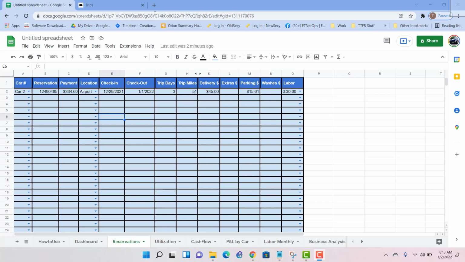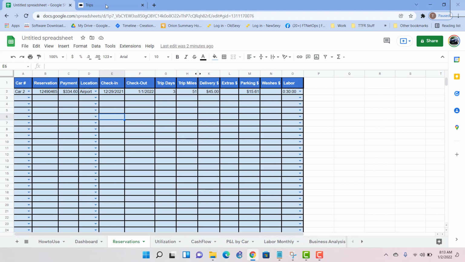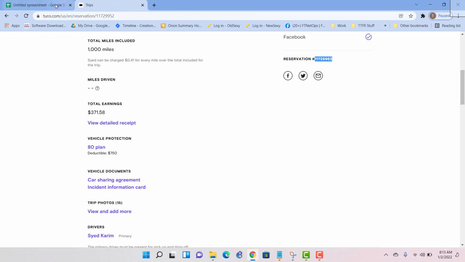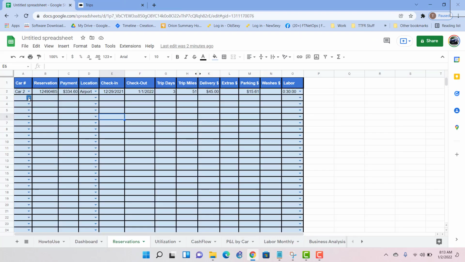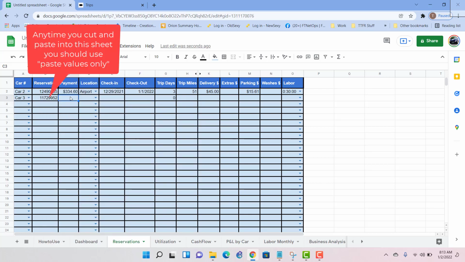So we're going to start with this particular trip. I've got the reservation number copied, and what was it? It was 371.78, and this for me is car 3. I'm going to paste special values only. 371.58.